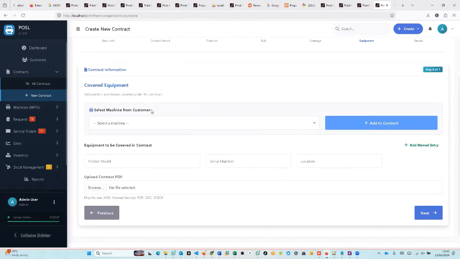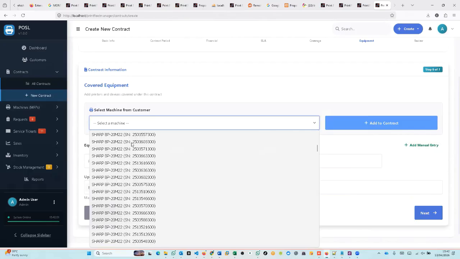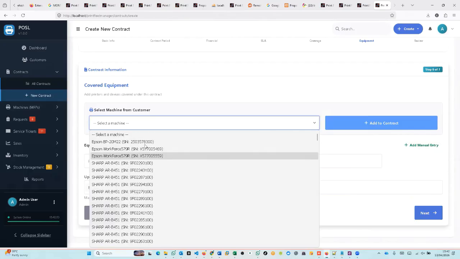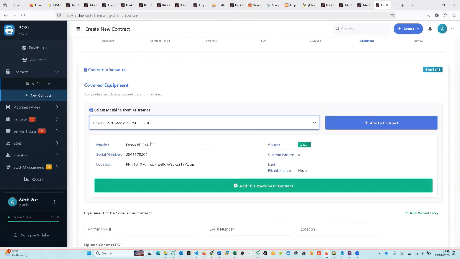Then here we select the machine for this contract. These are all the machines that belong to that particular customer that we selected at the beginning. So let's say we're adding this Epson, right? This is the model, the serial number, this is the location. The last maintenance has never been maintained, so it is 0. So you can click on add.